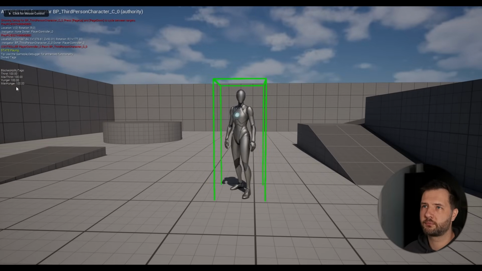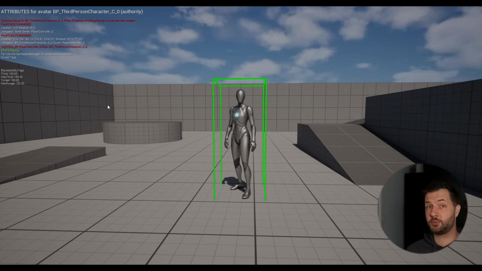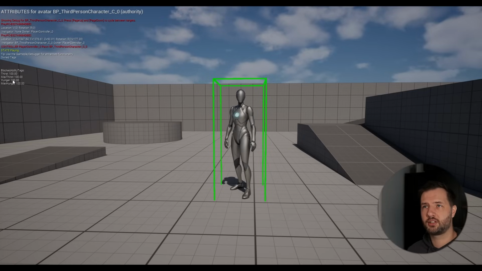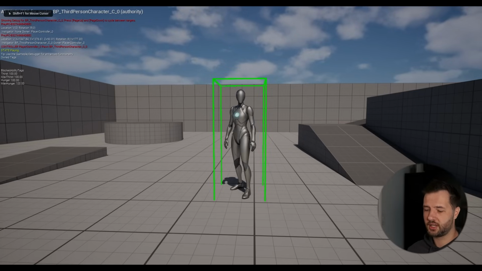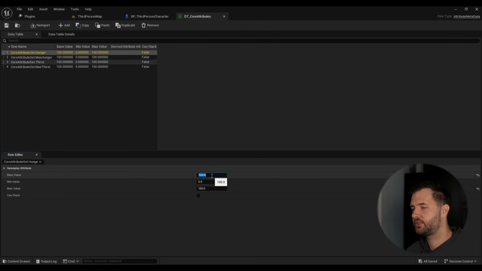But the cool thing is we can see here the attributes. So we have thirst, max thirst, hunger, and max hunger. So it means that I have defined everything correctly. Everything is here with the current base stats at 100. And we can modify them here, let's say give 20 hunger and 20 thirst.